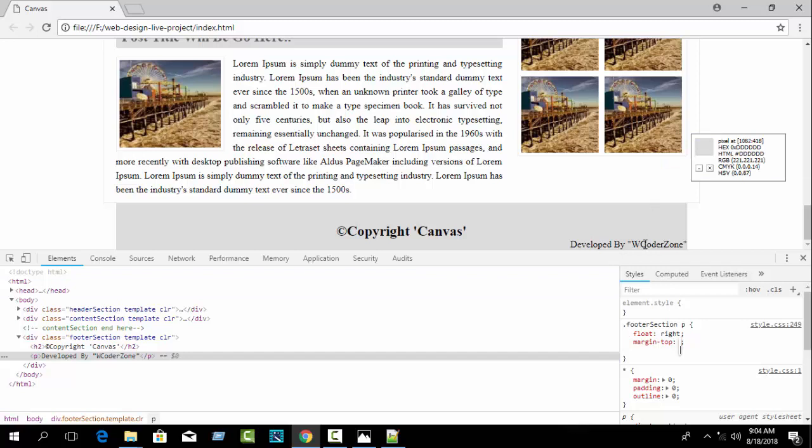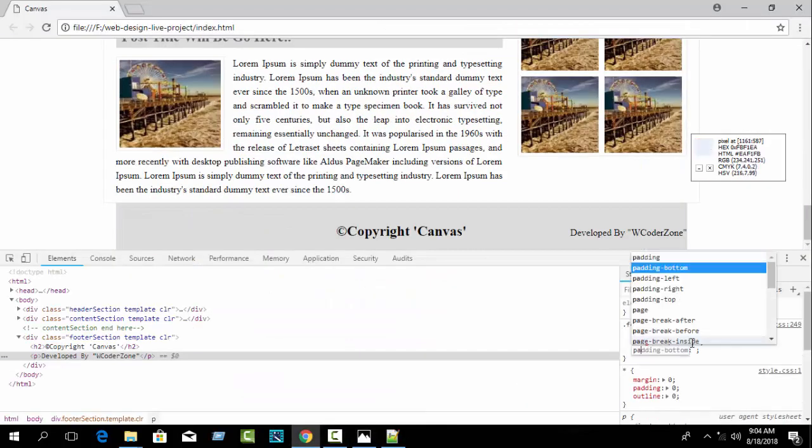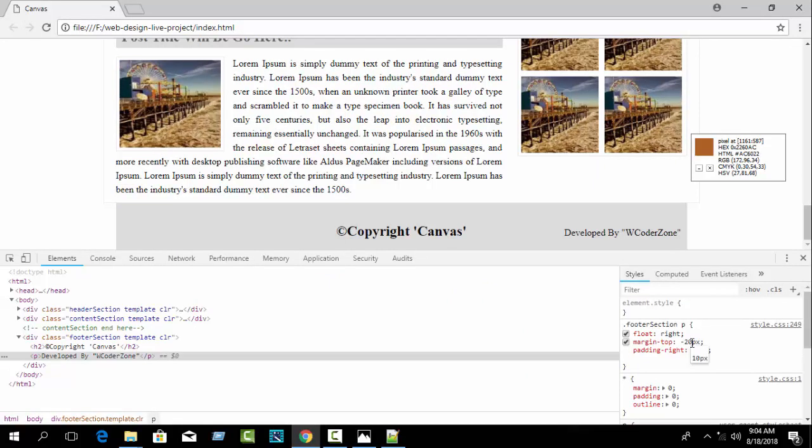You can see we want to fix it into the middle here. So it will be a positive value, 0 pixel. Then use the down key from your keyboard, minus 420 pixel. Now you can see it has some space on the right side, so just use 10 pixel padding, right, 10 or up to 15 pixel.